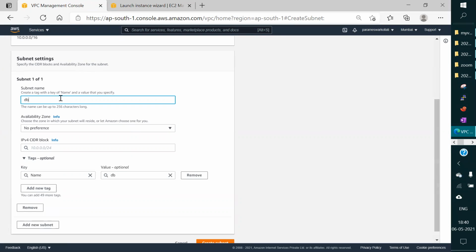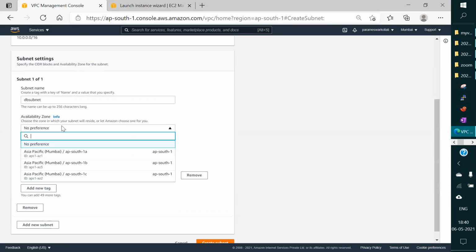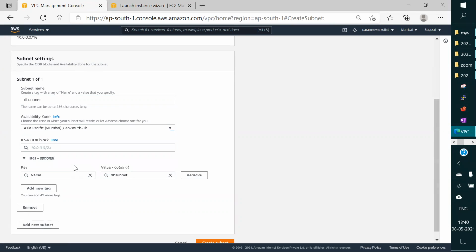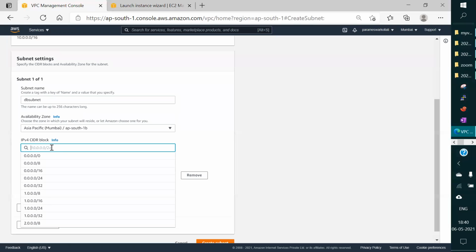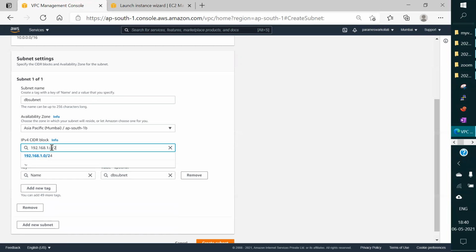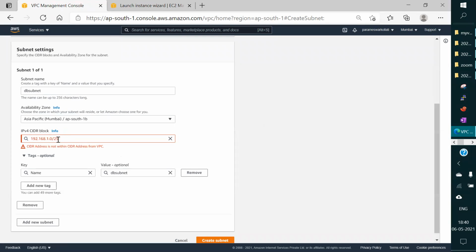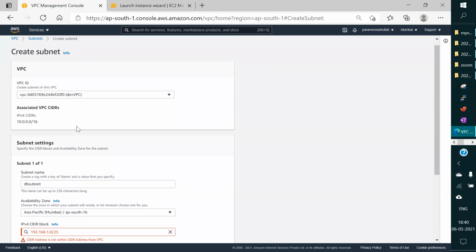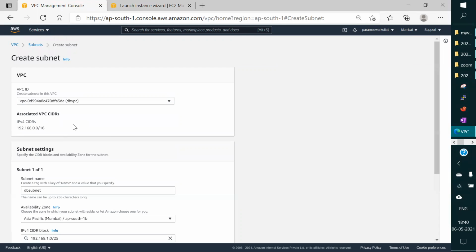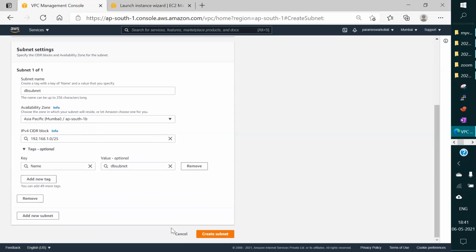My subnet, DB subnet. Availability zone, I'll select 1B and 192.168.1.0/25. Same as before, but what happened? Also, we selected DB VPC. We selected the wrong VPC. DB VPC.